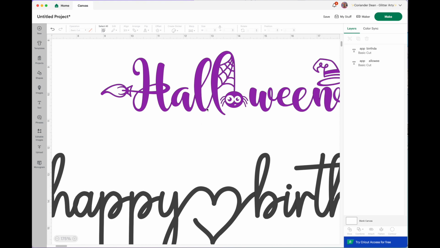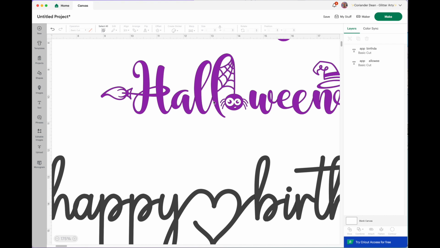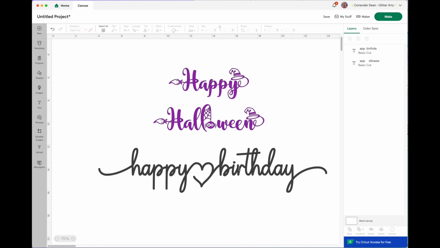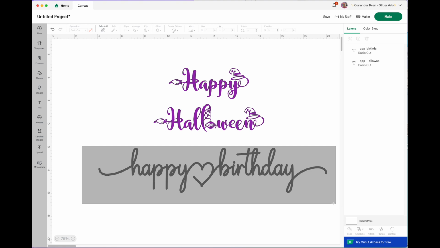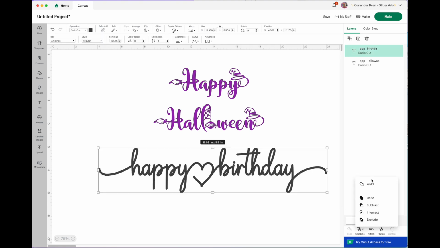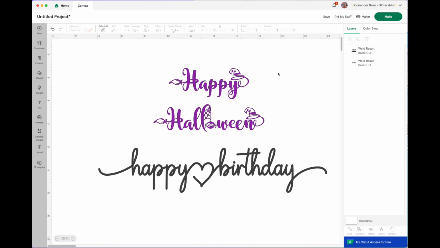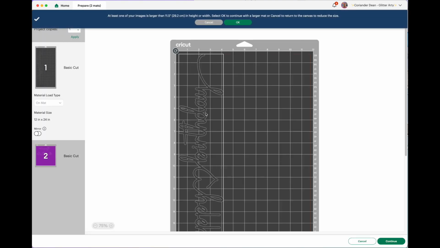I hadn't noticed it. If you look at this font, you'll see that there are lines here where the letters are joining together. So if we were to send this to cut, it would cut all of these lines out, and we don't want that. So the easiest thing to do is just to highlight them, click combine, and then click weld. Combine, weld. Okay, and then you can click make, and then all join together. That's a big one.